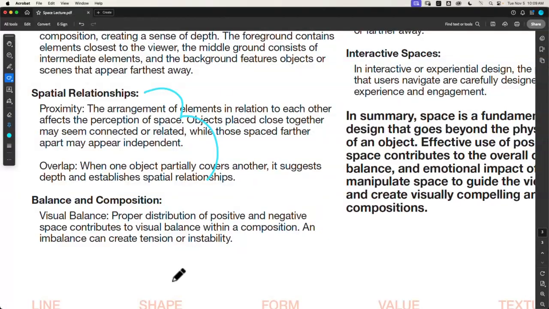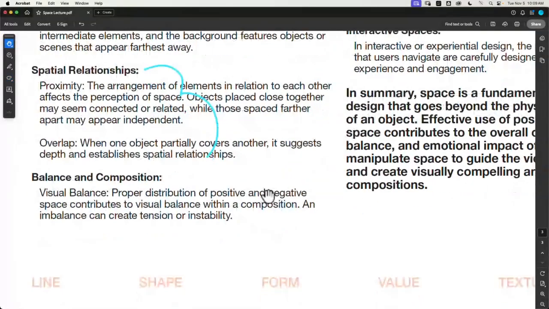All right. Visual balance. Proper distribution of positive and negative space contributes to the visual balance of a composition. Imbalance is instability. We'll actually talk about balance later on. Something that is perfectly centered is a great starting point for design. We have things that perfectly balance. Everything is down the middle.